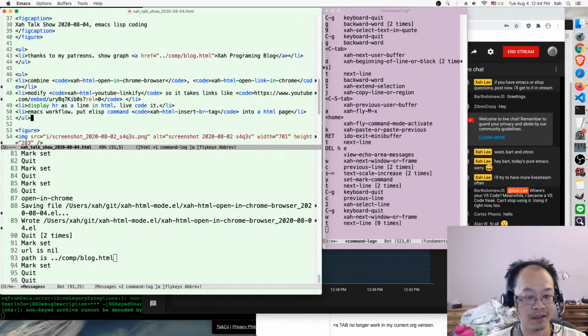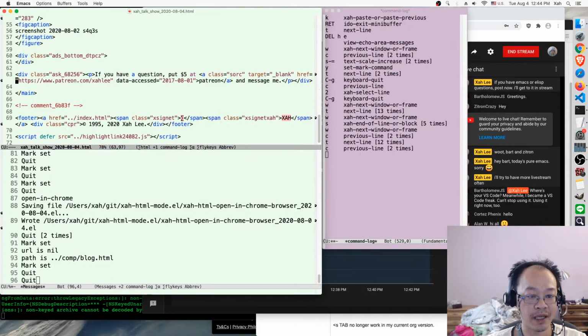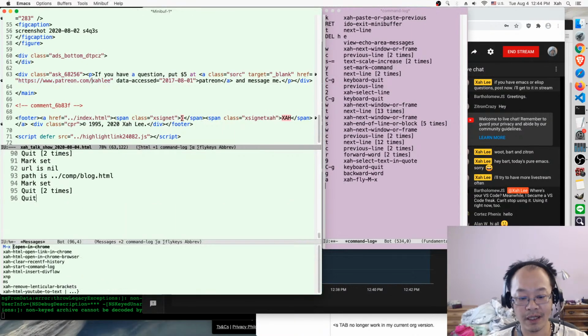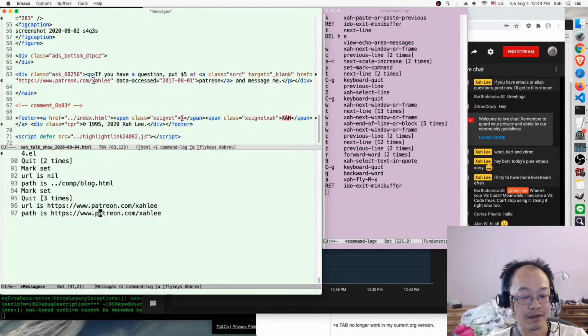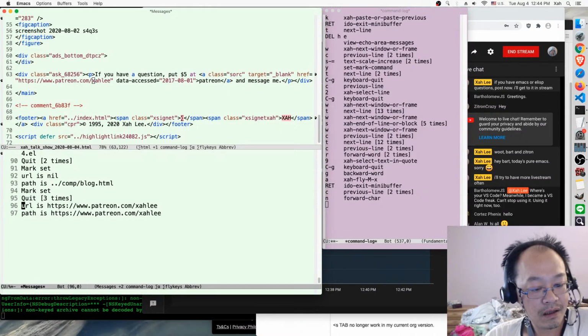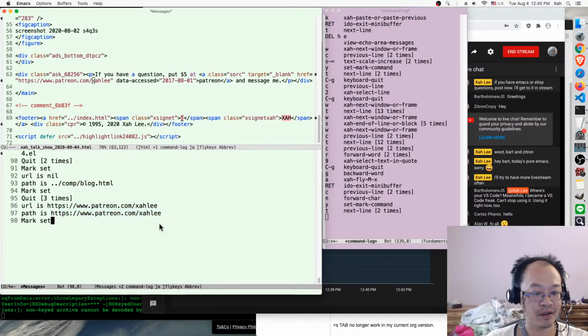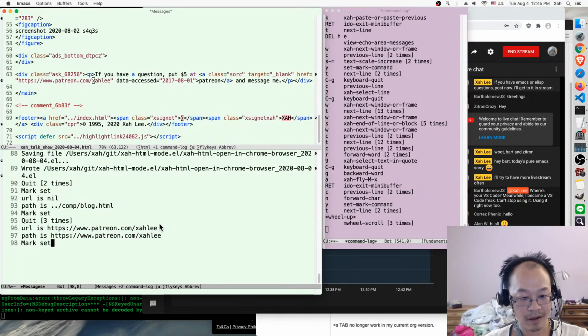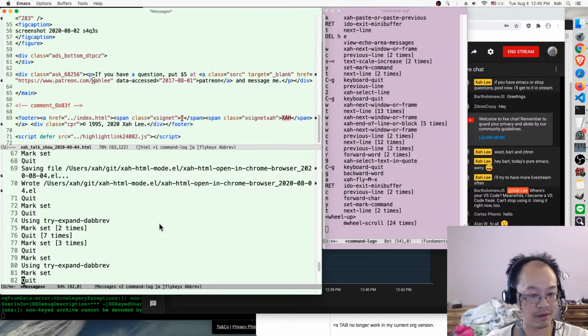Now let's try it again. This time let's try it under a real URL, for example, this Patreon. Let's call it M-x open in Chrome. Enter. Okay, so now you can see the URL and path are both valid. So in that case, we don't actually need, because if you say get URL, so before, wait, let's see what's going on before.